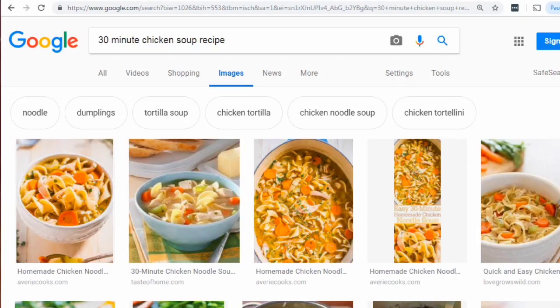Now, the best way to show this is to, again, reverse engineer what Google ranks as popular for specific keyword terms, and then take a look at them and get an idea of what you need to do on your own website. So here I'm at google.com, and I went ahead and typed in 30-minute chicken soup recipe, just because I'm hungry for some chicken soup.